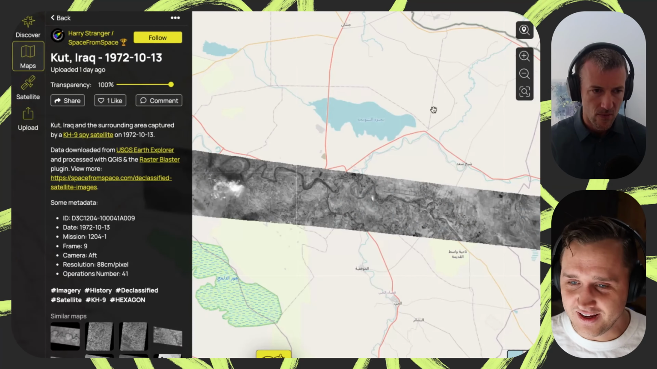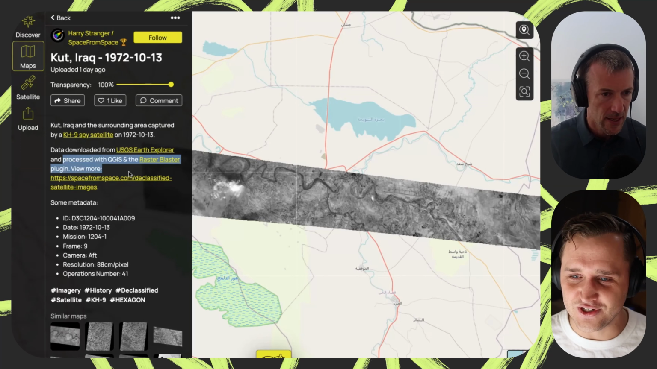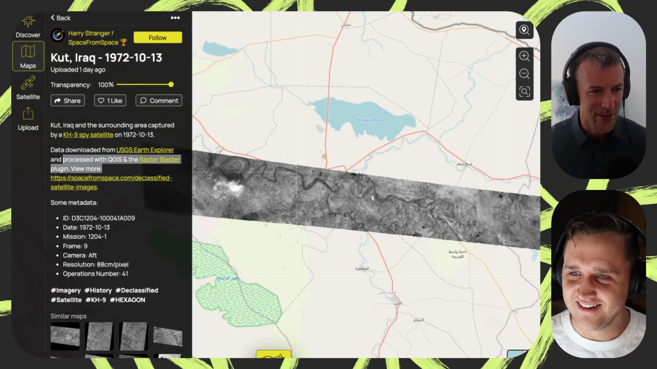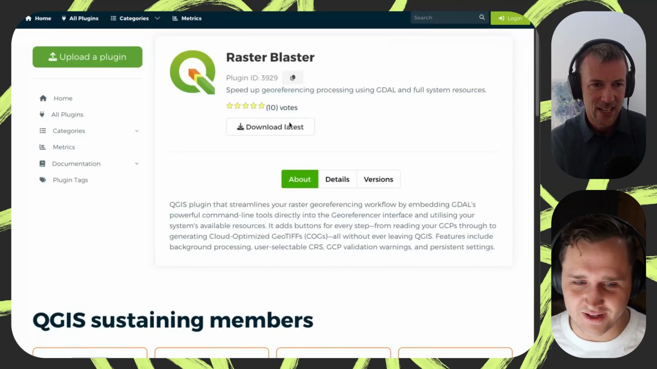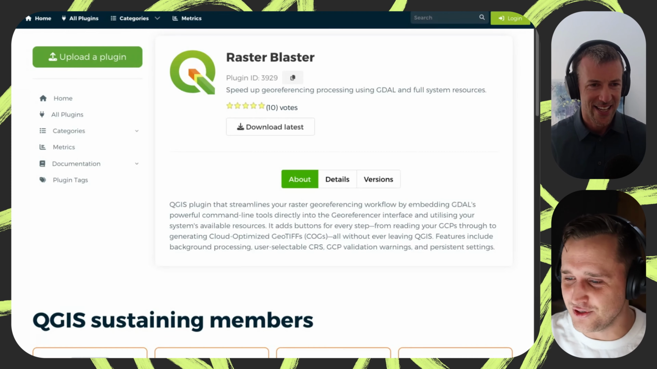Oh yes, right here. He says it right here. Processed with QGIS and the Raster Blaster plugin. Hold on. And here it is. So here's the best way to write COGs if you're georeferencing.